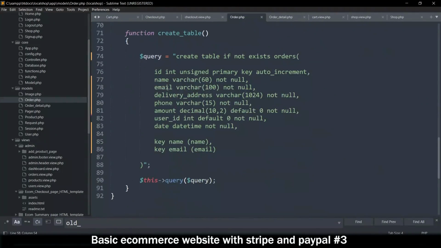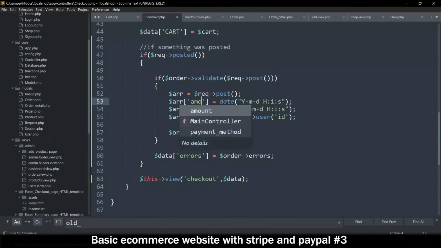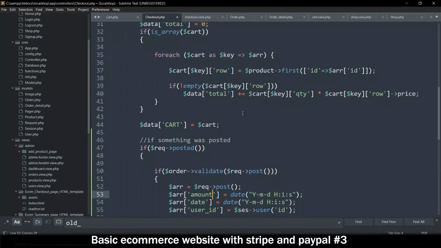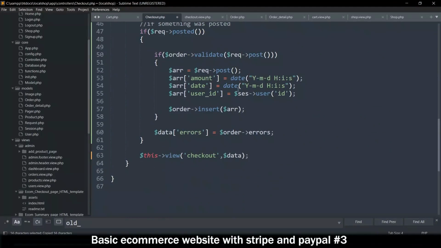These are the columns in here. There's email, which is already supplied, name supplied, delivery address. We need an amount, and, okay, user ID and date we've added. So the only thing missing is the amount. Let's come back here, and right about here, I will put amount. And where do I get the amount? Well, the amount is already given in the total here. So I'll grab that total and put it right there. Okay, cool. That is good.